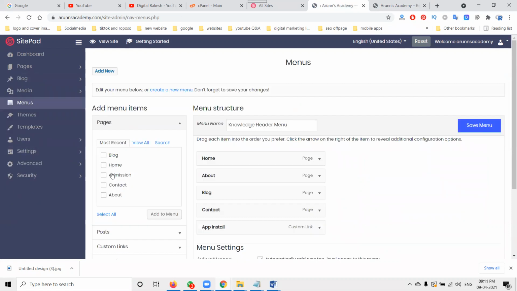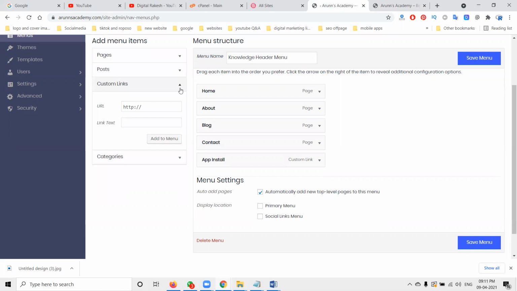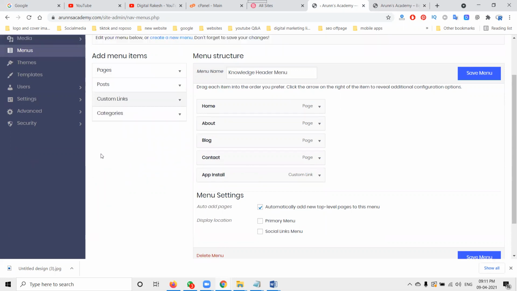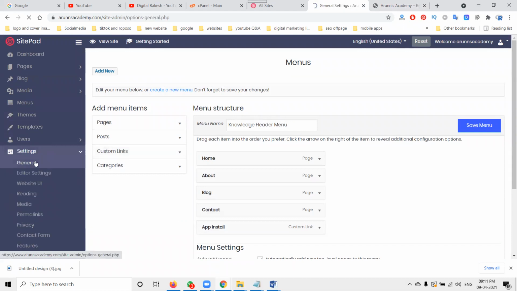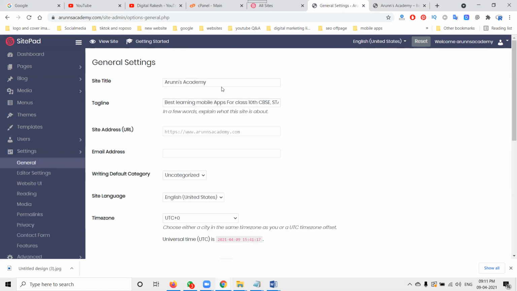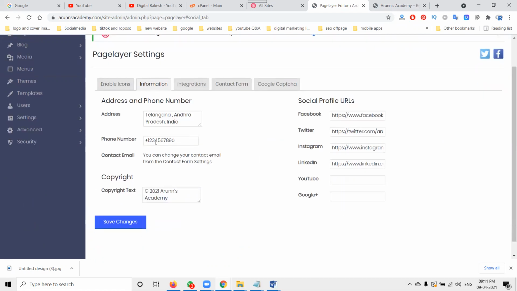See this, whatever page you design, just click add to the menu option. Here we can also add a custom URL. There will be a custom link. I have already given the app link as a custom URL. After this, the major option is called setting. In setting, you add your site title name, email ID, everything will be here. The editor setting option will be here: address, your social media icons, everything is added through this particular option. You can change the phone number later also.